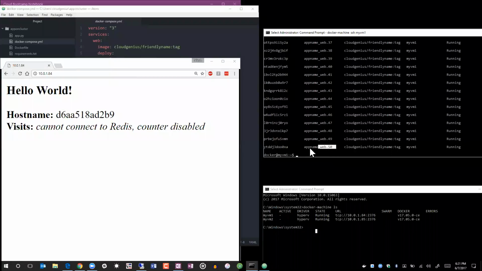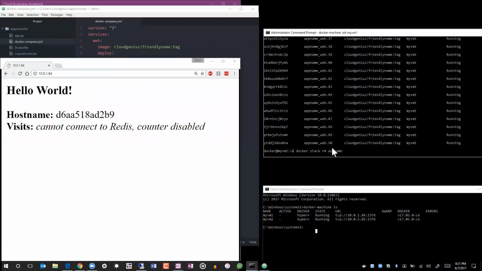So we'll further complicate it. I'd like to erase this whole thing. 50 different containers, 50 replicas of the same container, by the way. So exact same app running from different hosts, 50 of them. I will now erase. So docker stack rm app name. So the stack goes away.